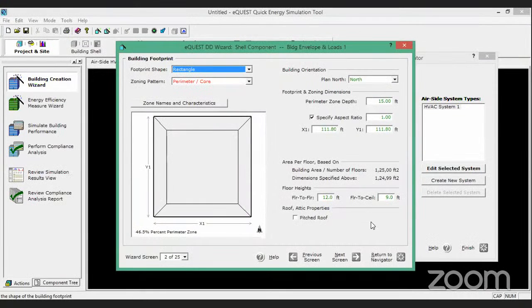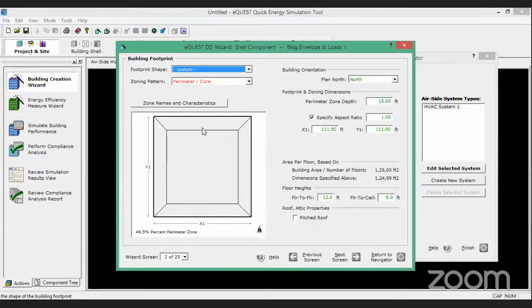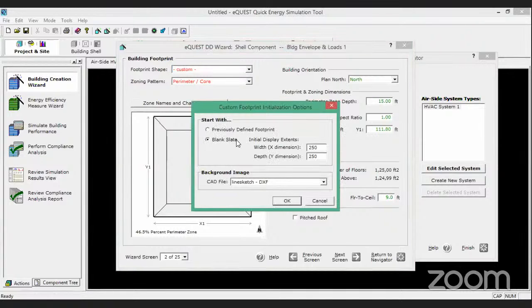Okay, so that shows this is your building footprint. Click that one, Rectangle. Yeah, I said here Custom. I said Blank slate and the line Sketch. Okay, click OK.